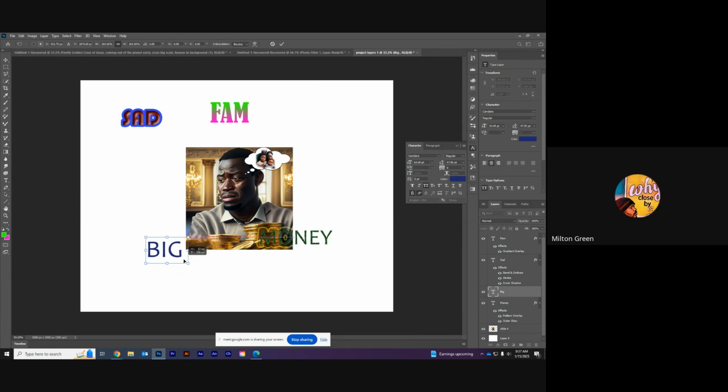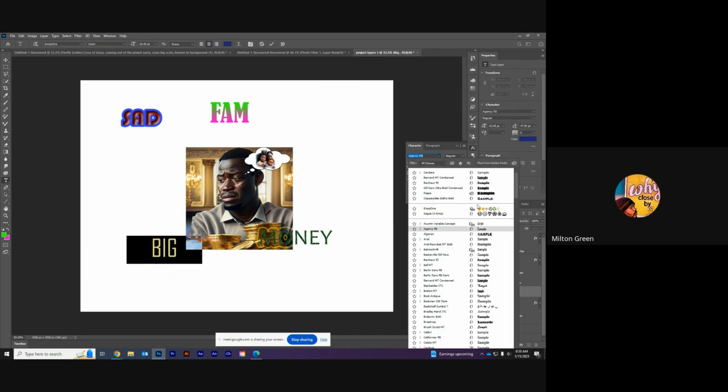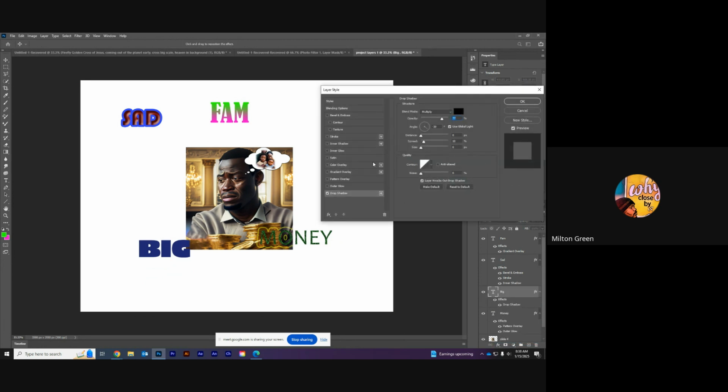Big. Let's change the font. So I'll go to, again, the text tool. Select. Go big. I'm going to add some FX to it. So I'm done with that. Have it selected. Go to FX drop down menu. Let's go to drop shadow. I think that's the only one that I didn't experiment with.